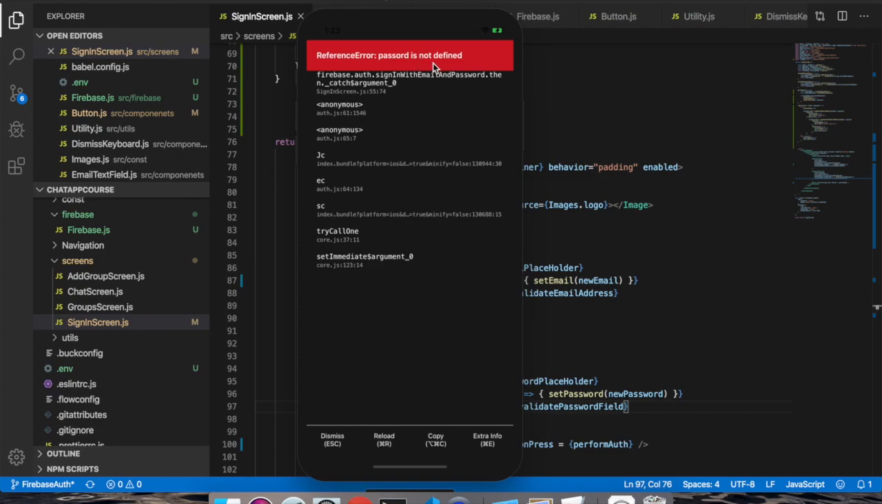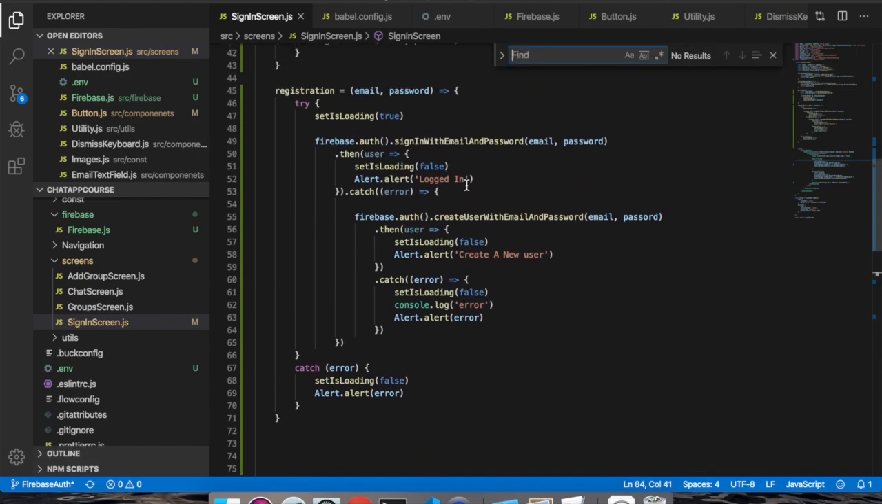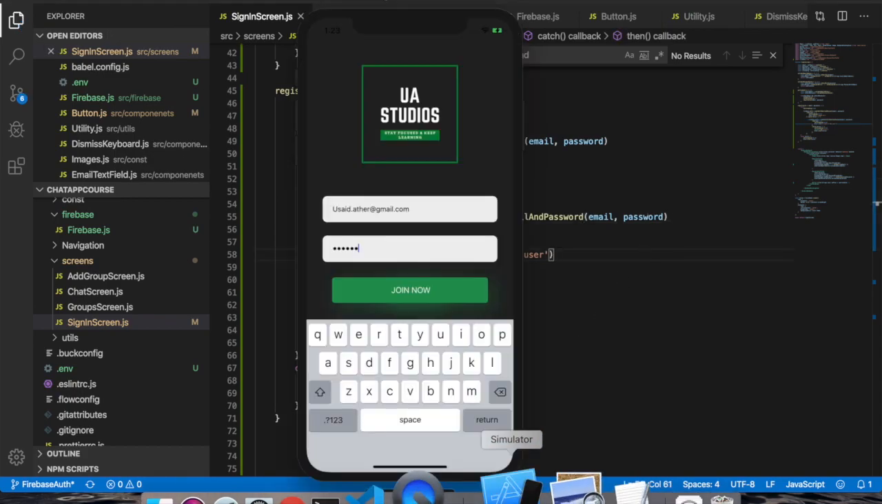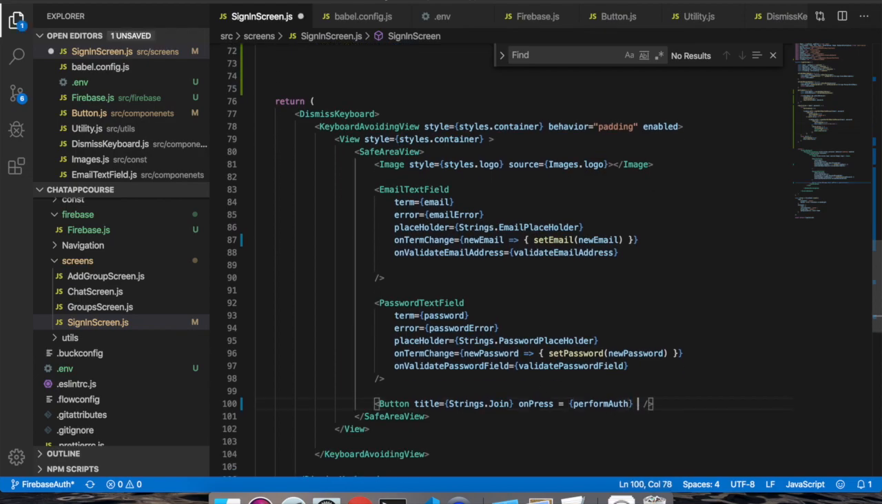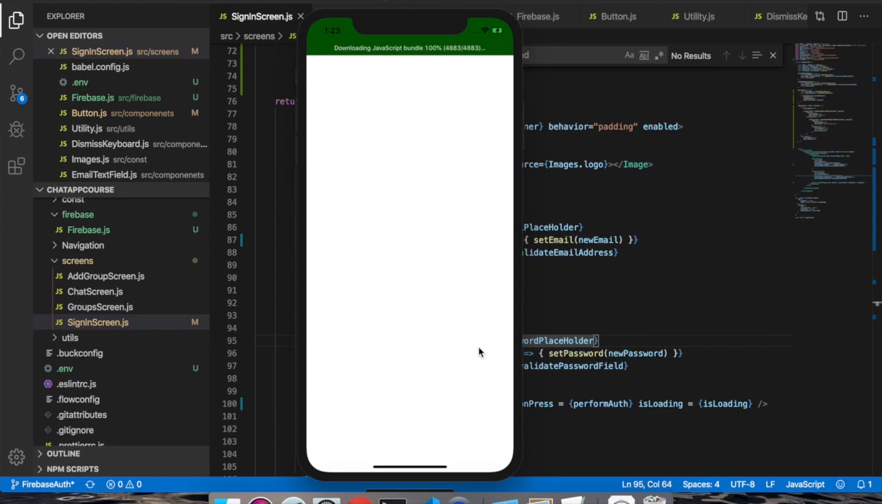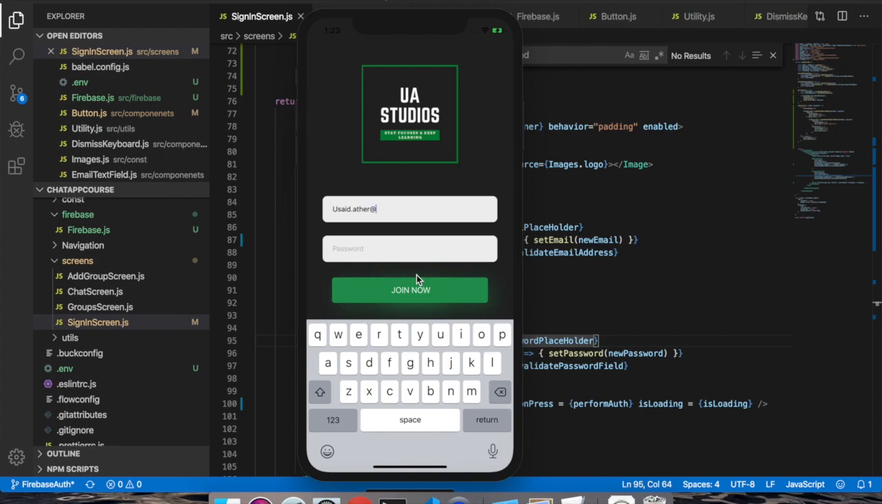Password is not defined. So here we have a spelling mistake. Okay, password. Now refresh the screen again. We are also not getting the loader because we didn't pass isLoading here as well. So we need to pass it. isLoading. Save it. Rerun the button. Now sad.athar@gmail.com 123456.